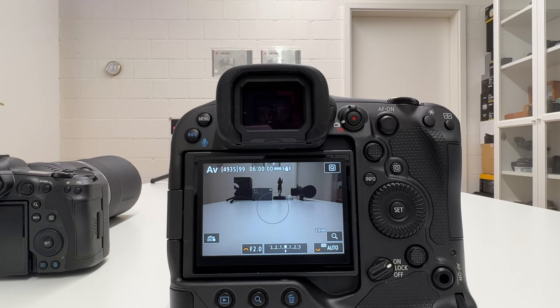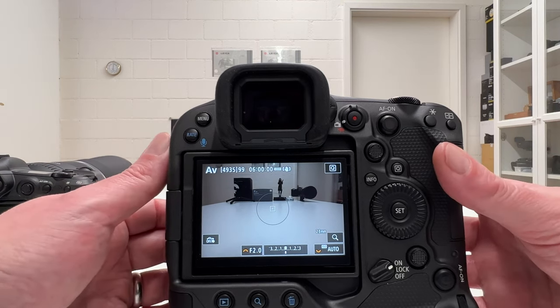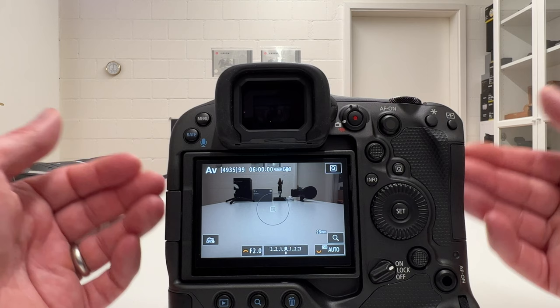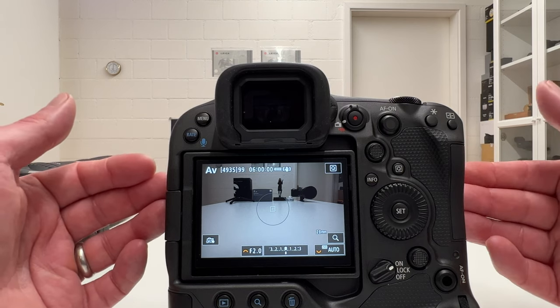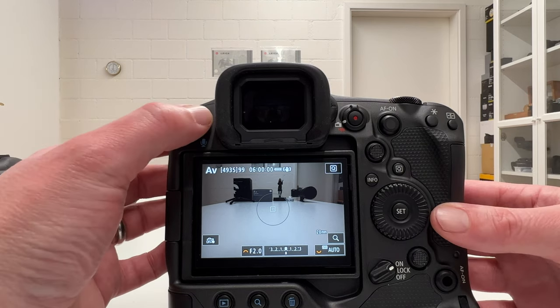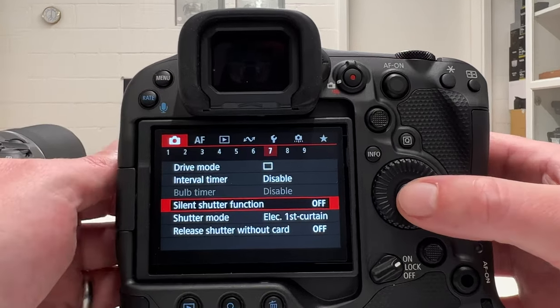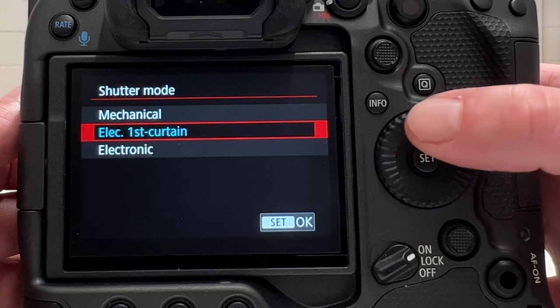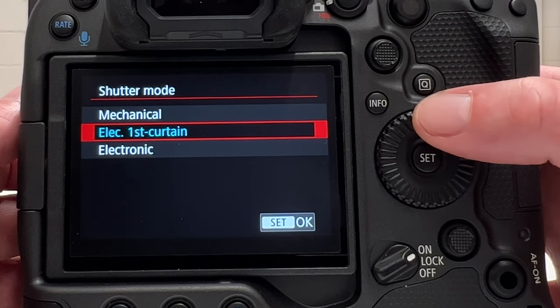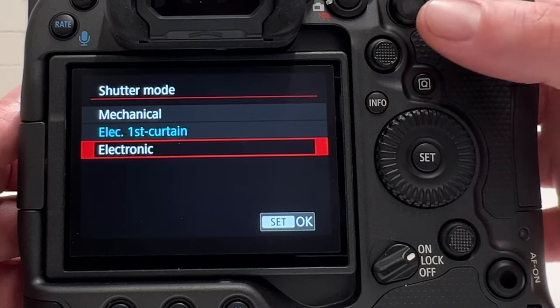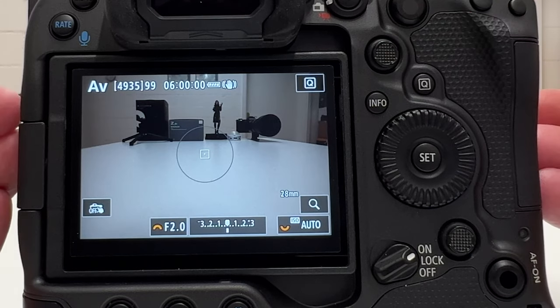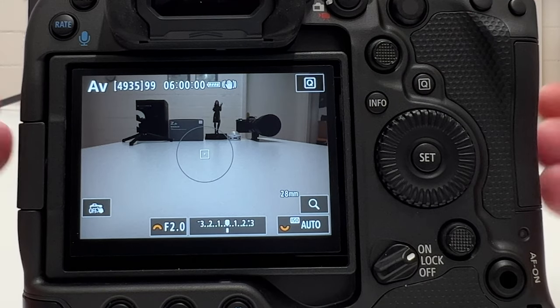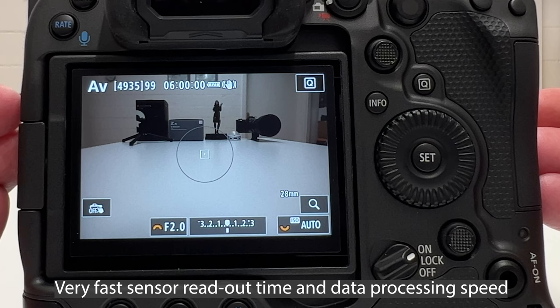As I said, the two big differences between the R3 and the Z9 is the sensor resolution. Here we have 24, on the Z9 we have 45 megapixel. And then the other big difference, which you find here in the menu, is actually on the shutter side. And here you can choose between mechanical, electronic first curtain, and then electronic. And on the Nikon Z9 you have electronic shutter only, which by the way is the fastest electronic shutter I've ever seen, side by side with the Sony A1.